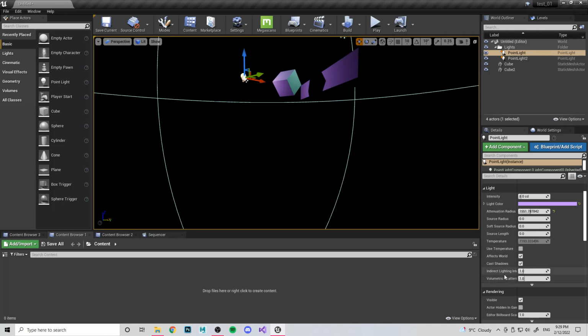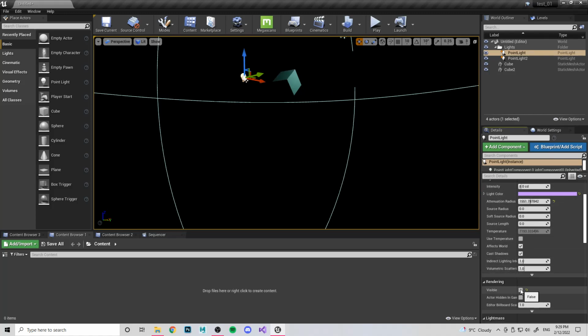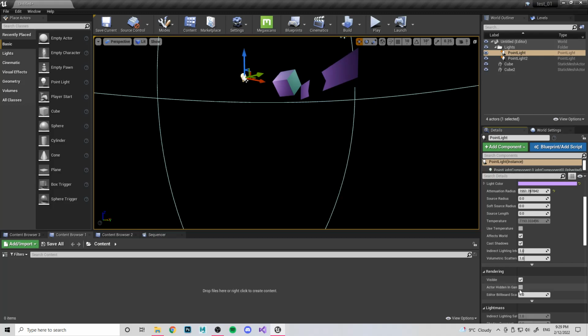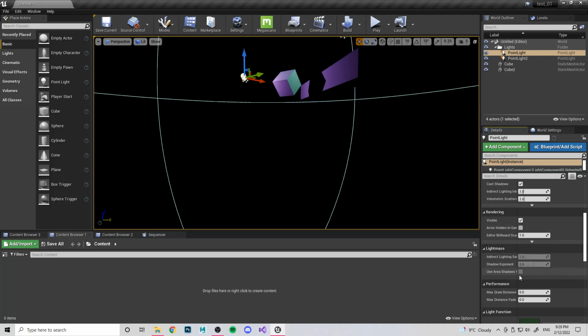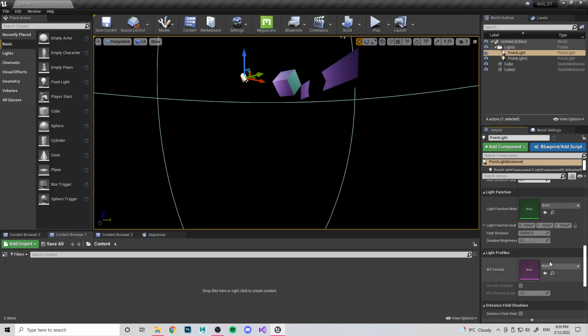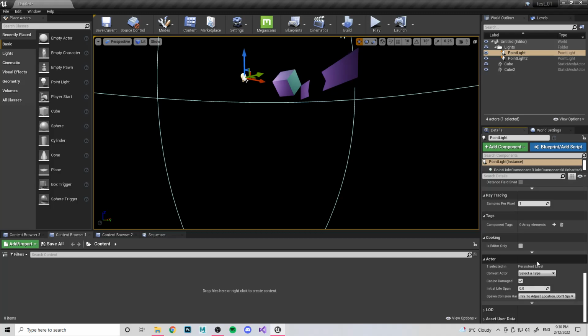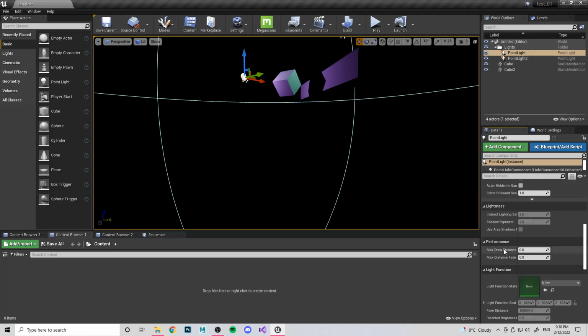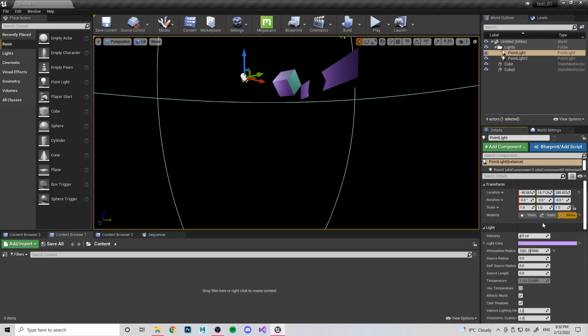What else do we have? Again, visible. Probably want it to be visible. Light function. This is sort of like blueprint kind of stuff, or materials that you can put in there. Don't want to worry about that too much. Light profiles, never used. Don't know what that does. Cooking. Don't know. It's kind of like baking, I guess. I have no idea really. Yeah, so that's kind of what the details panel is.